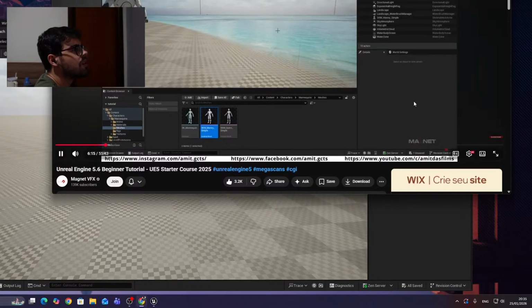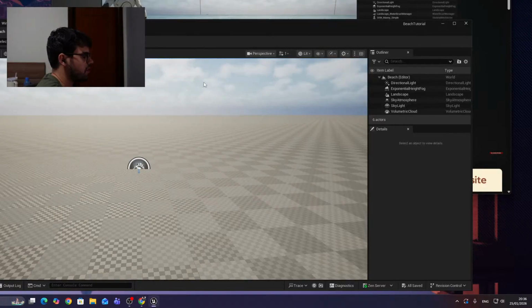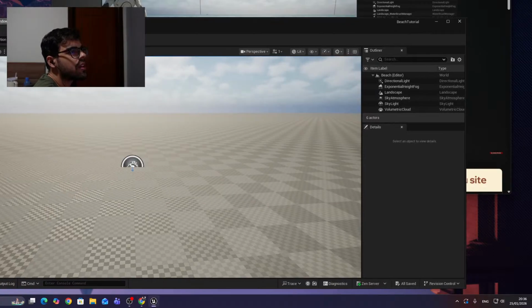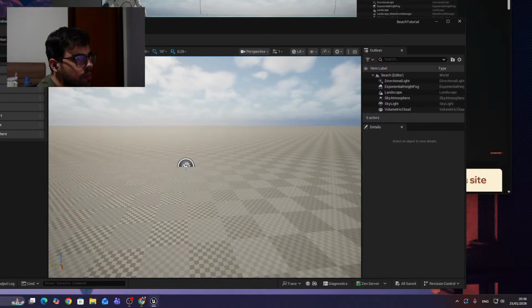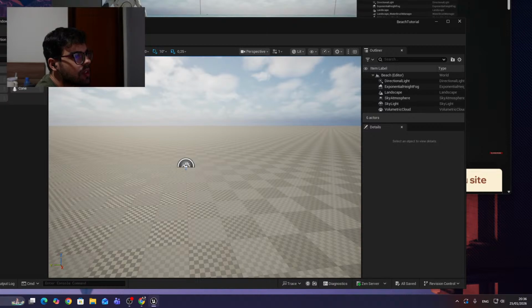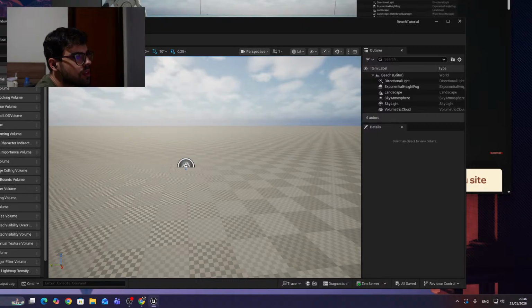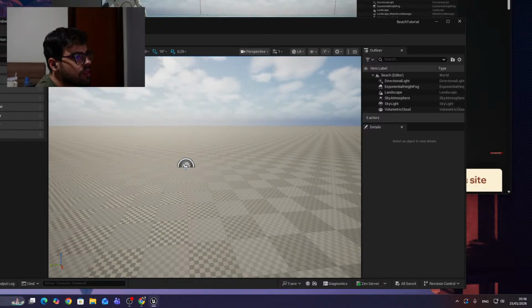So we're going to change some settings to make it look right. Okay, yeah, so this is a lot of stuff. Let's work on it. So we need this place actors panel because we installed the plugin and now we have this shape, VFX, volumes, geometry, VFX.